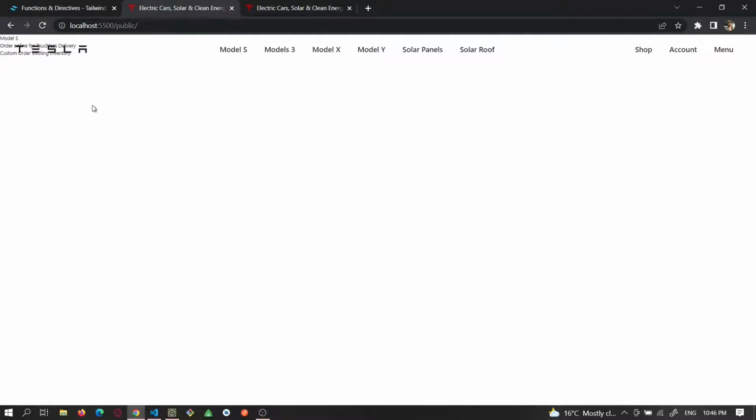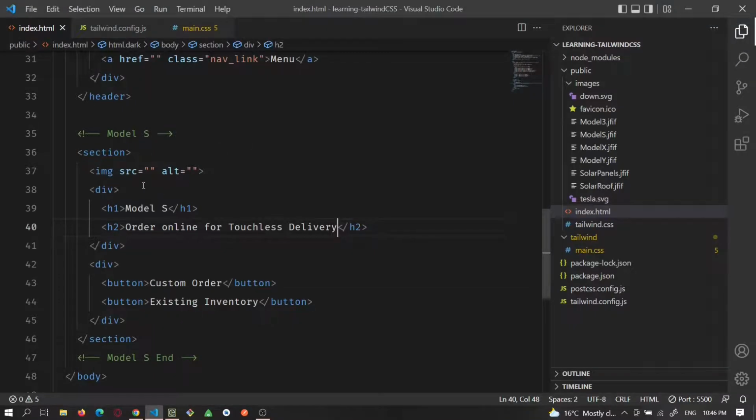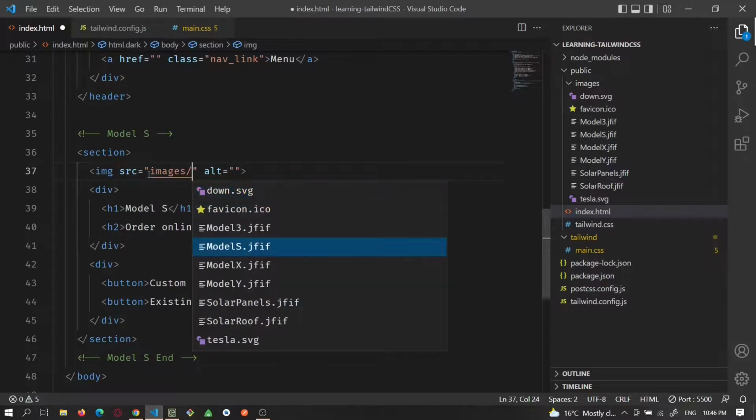So we have the section in the code for that section, the HTML right inside here. All we need to do now is add some styling to our HTML to achieve the same behavior as the Tesla.com website. So for the source here, we need to use the Model S image.